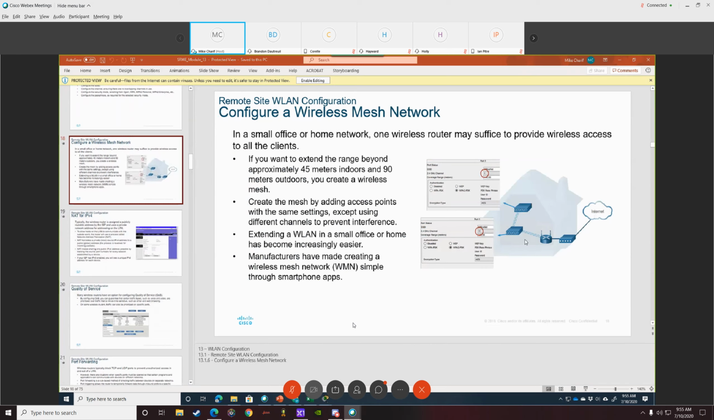And this is basically like we talk about whenever you design a network, you need to eliminate what we call dead spots, to have more coverage. So basically, you extend your wireless LAN. How do you do that? By adding more access points.